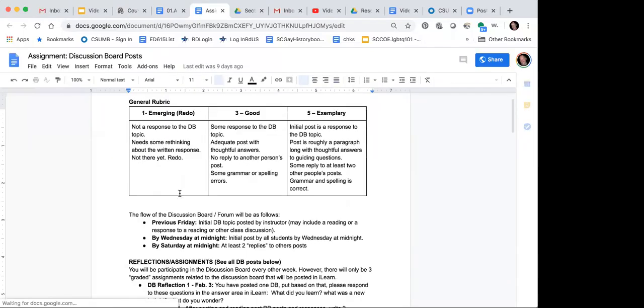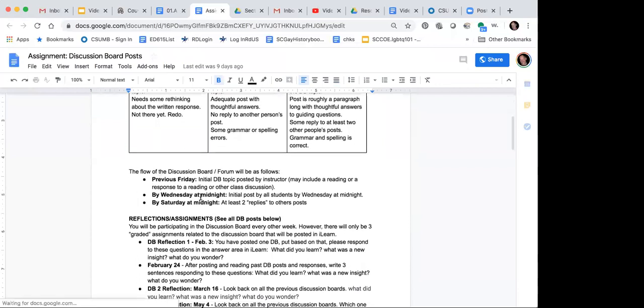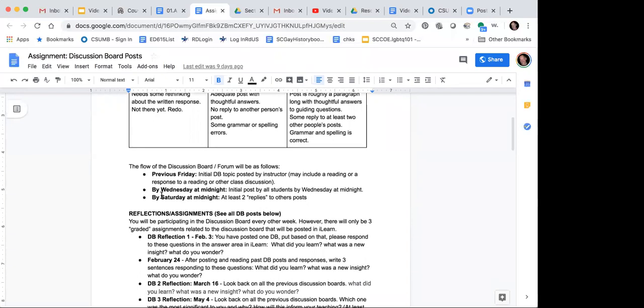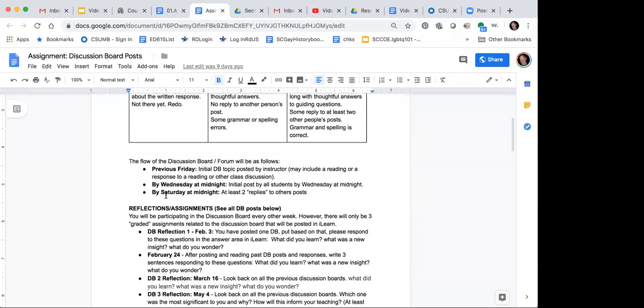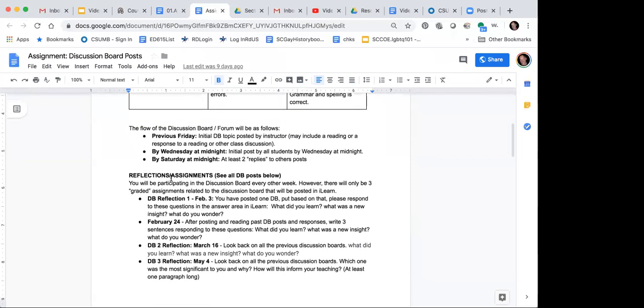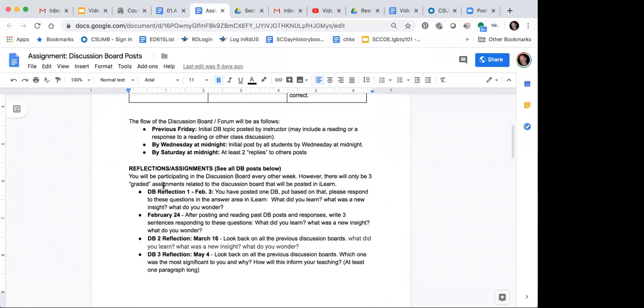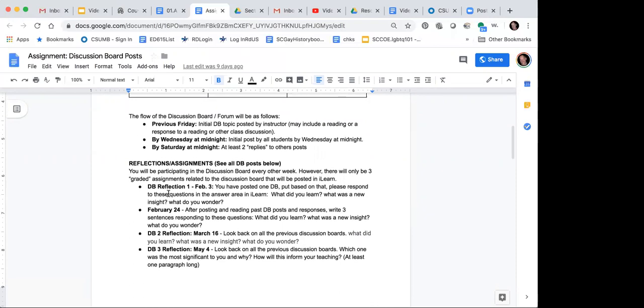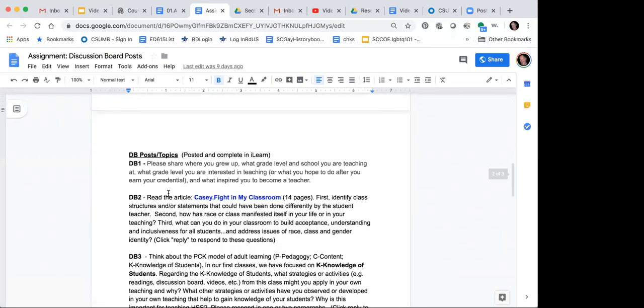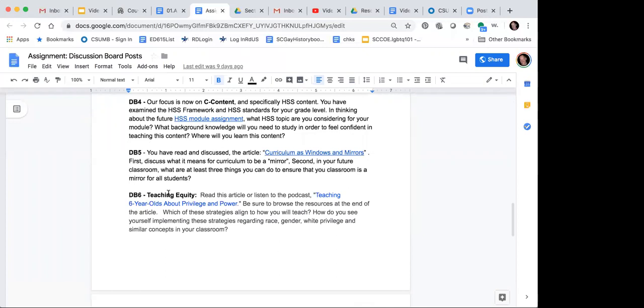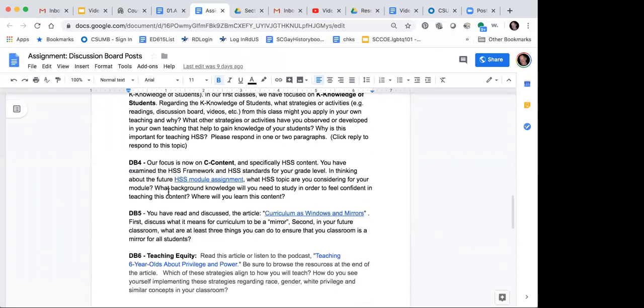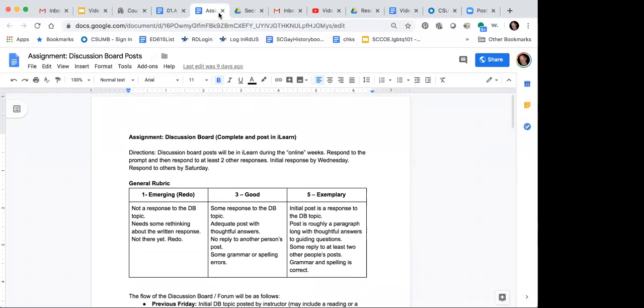Here's how the discussion boards will be graded, that they'll be posted by Friday. You need to do your post by Wednesday at midnight. And then I want you to respond to at least 2 other scholars or 2 colleagues by Saturday of each week. And again, this gives you these details here. This is about when the different discussion board reflections are and what's required of that. And then further down here, all the discussion board topics are down here at the bottom, and some of them are filled in and some are not, because I'll fill those in as we move along with our course.